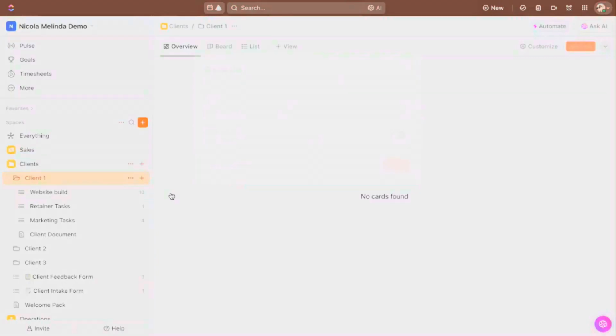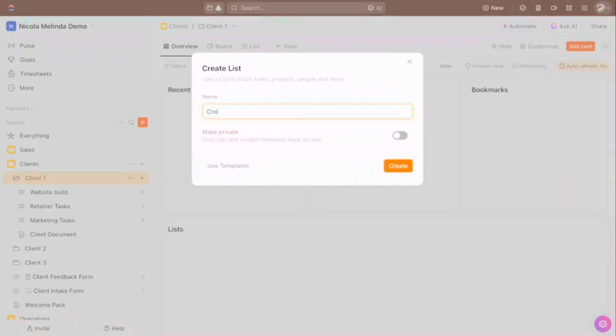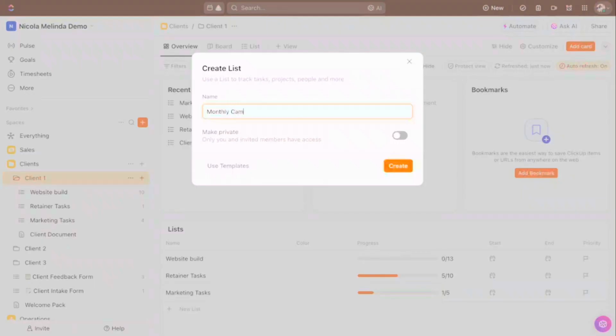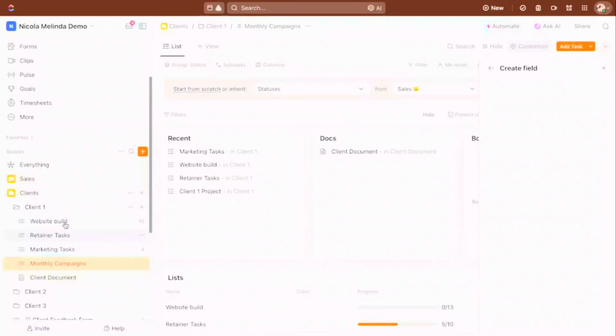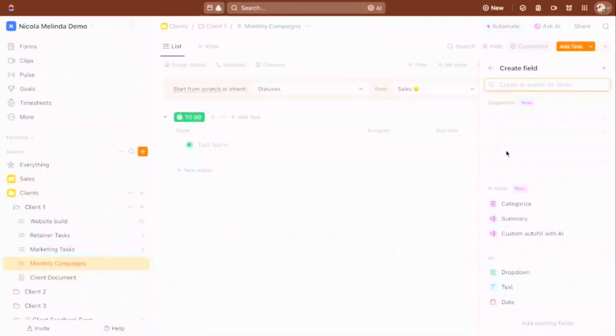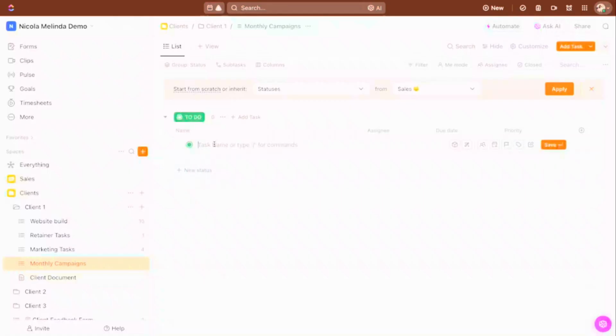So what we could do is create a new list, and let's call this monthly campaigns, and we'll create that list here. Now what we have the option is to create a task, so we'll call this let's say April ads campaigns. And this is really just a demo, just to show you exactly how it can work. So we've added in our April ad campaign.